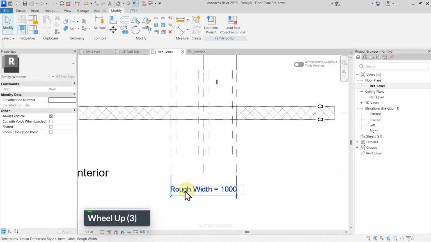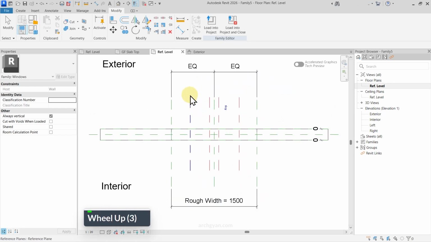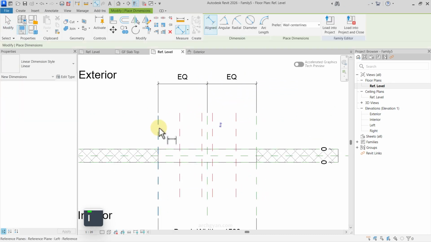I'm going to increase the size of the rough width here. So I'm going to go to my family types. I'm going to change the rough width to say 1500. Yeah, that would make more sense. Let's add some dimensions. So DI, which is the shortcut for dimension. And let's create some dimensions this way.